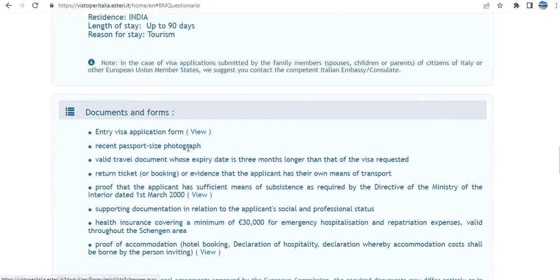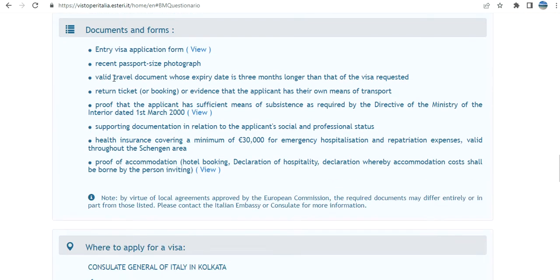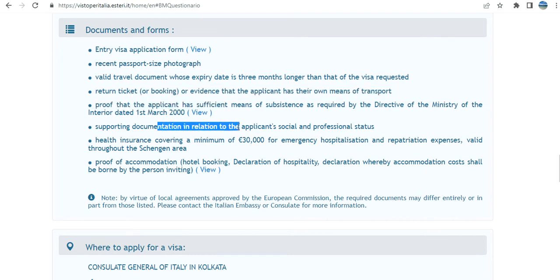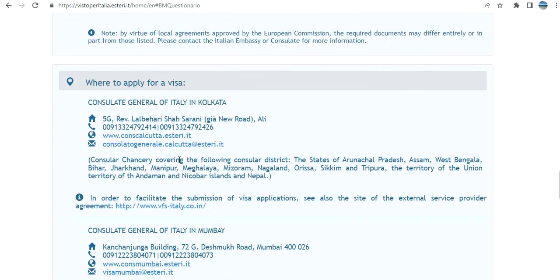So you've got to fill this form: recent passport size photo, valid travel document, return ticket or booking evidence, own means of transport, sufficient funds, supporting documentation in relation to the applicant's social and professional status, health insurance covering the minimum amount, proof of accommodation, and where to apply.